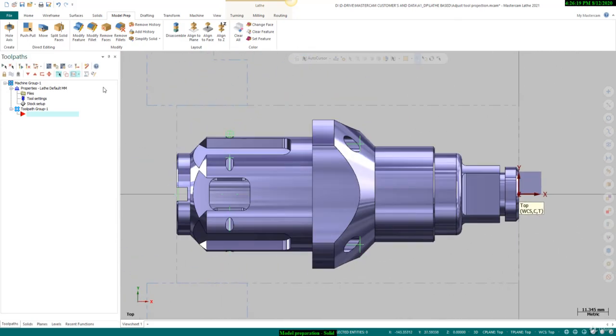The next option is direct editing. In this option you will get push pull, move, and split solid faces. These are the options. Push pull is very useful, so I will show you what the use of this option is.